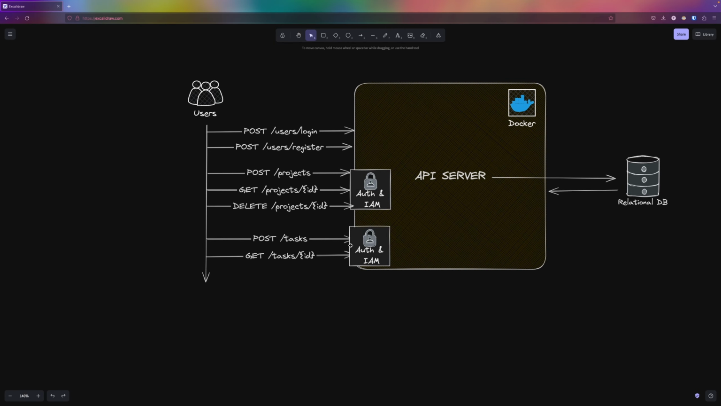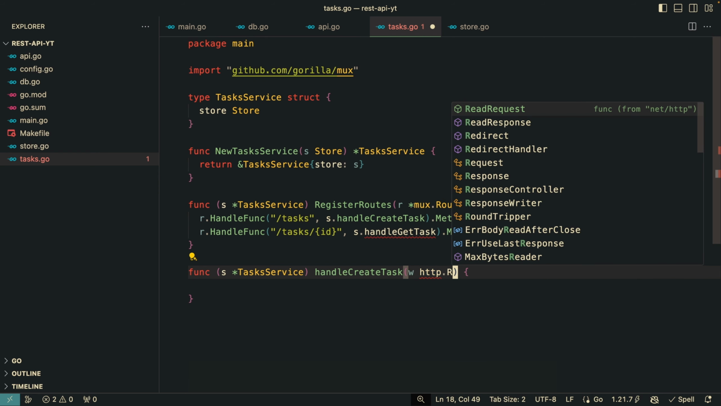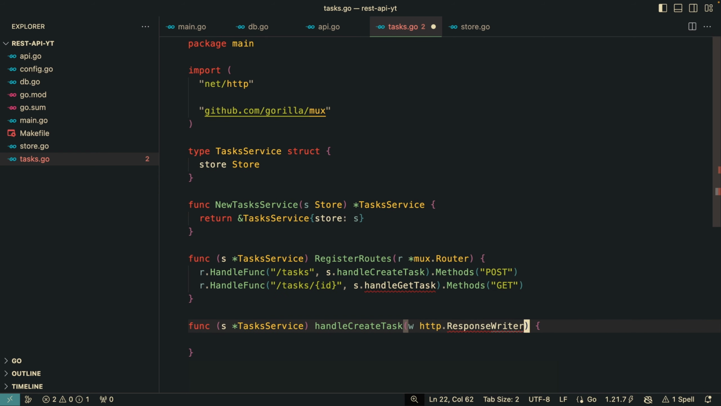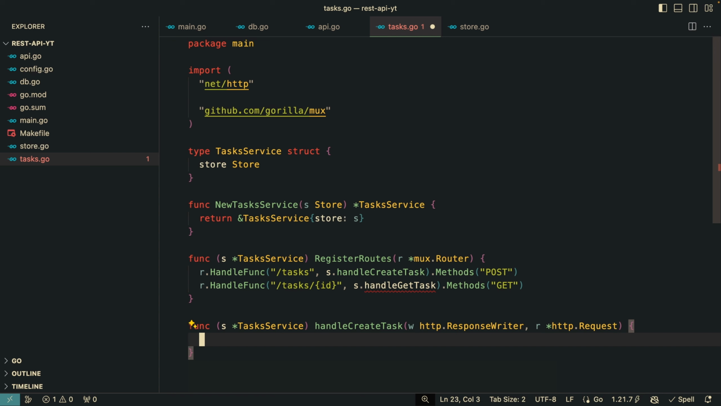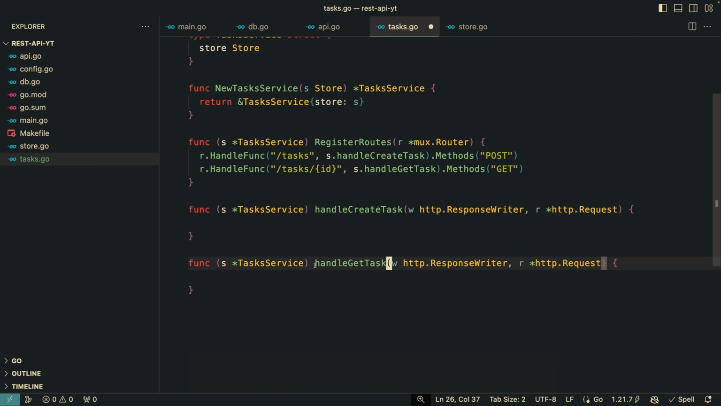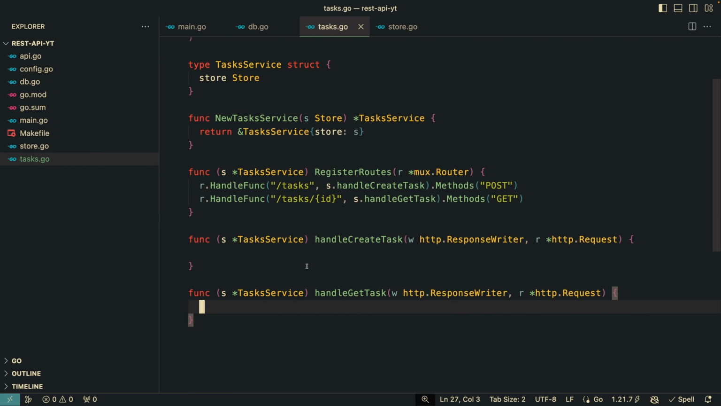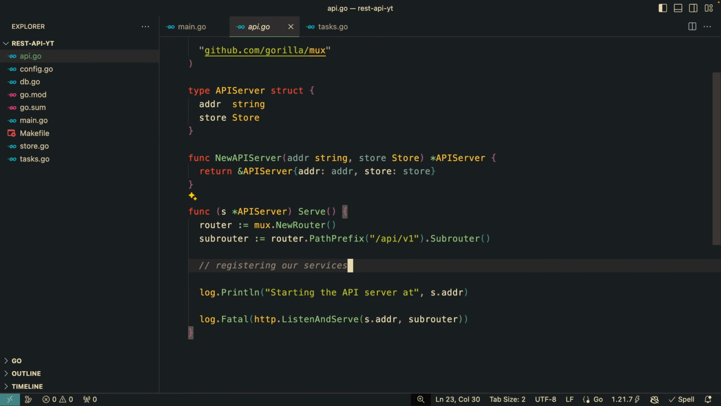These are the endpoints that we're going to be creating for the tasks. And then each of these is going to be also a method from the service. So handle create task is going to be receiving an http.ResponseWriter, as well as a pointer to the request, as you might be familiar. And then the other one is the same, so let me just copy it.